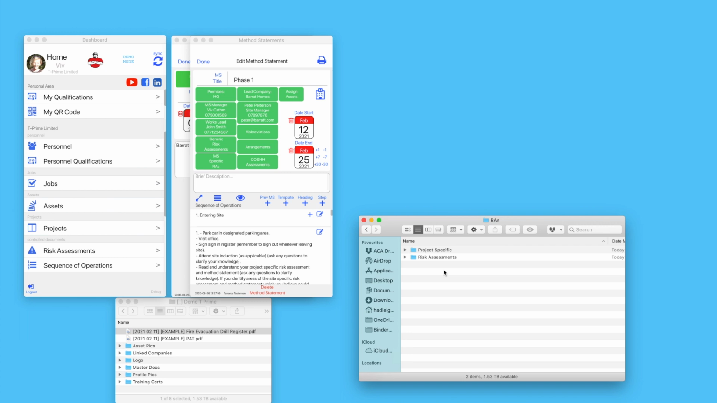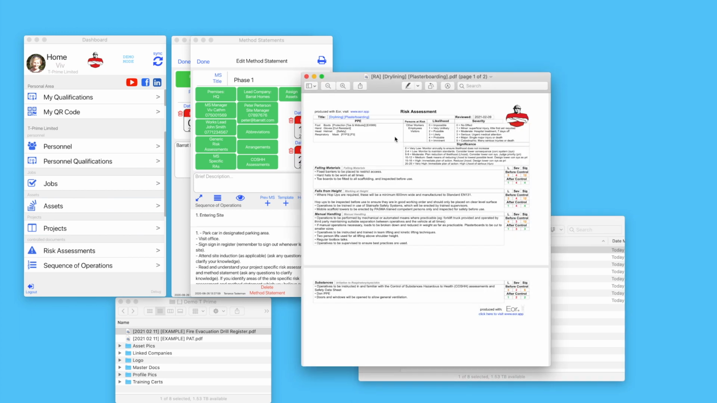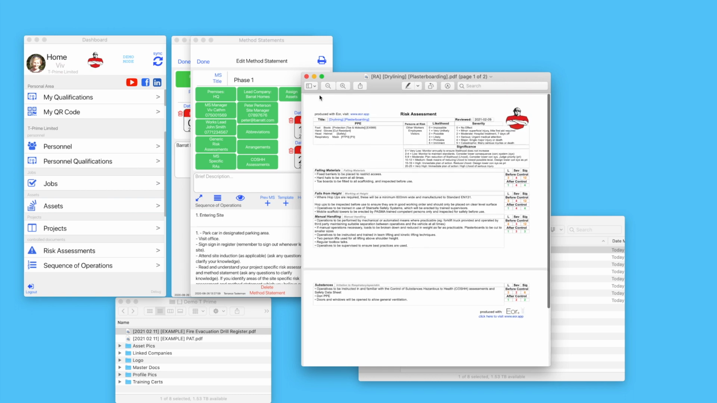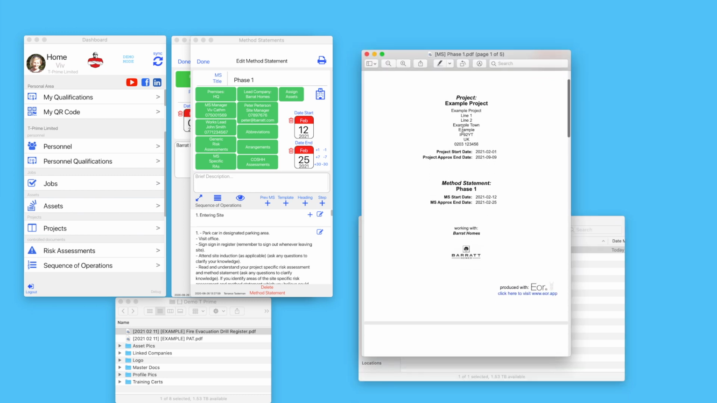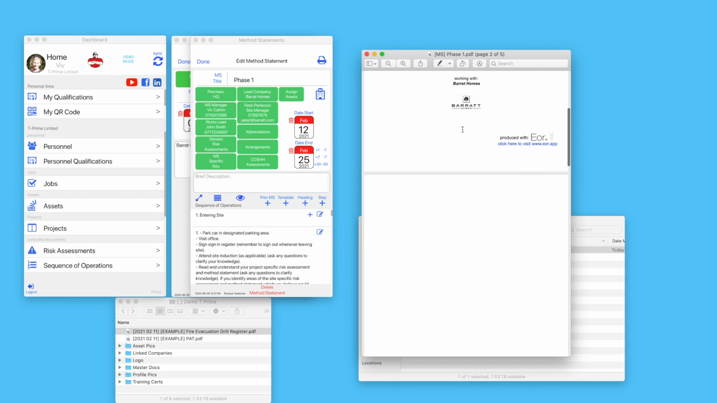We have the risk assessments that we assigned to the project. And most importantly, we have the method statement as to how we're going to carry out that project safely.